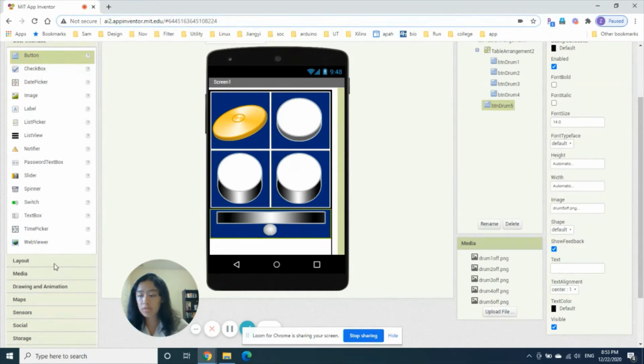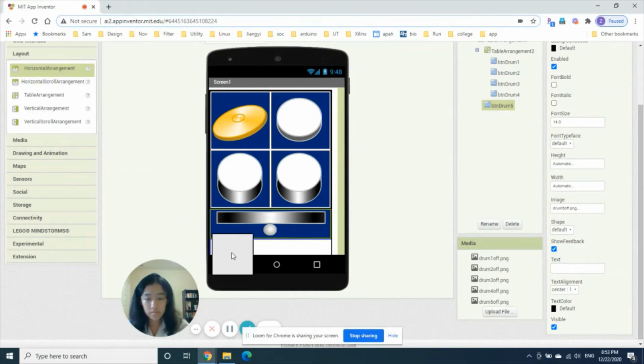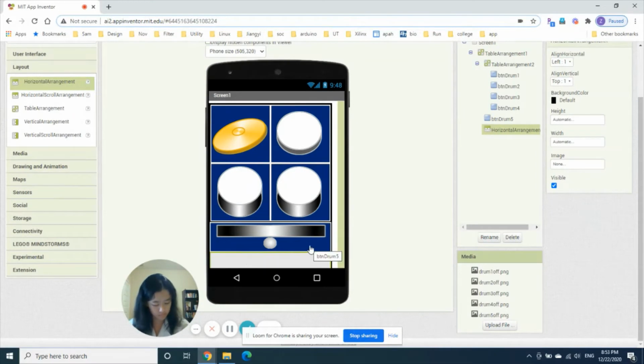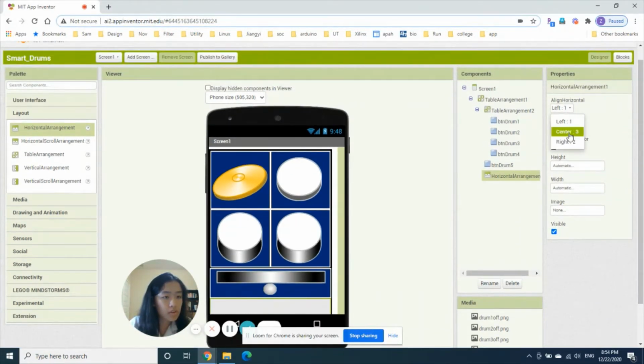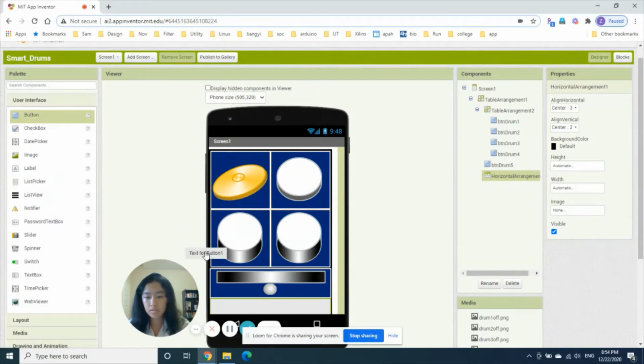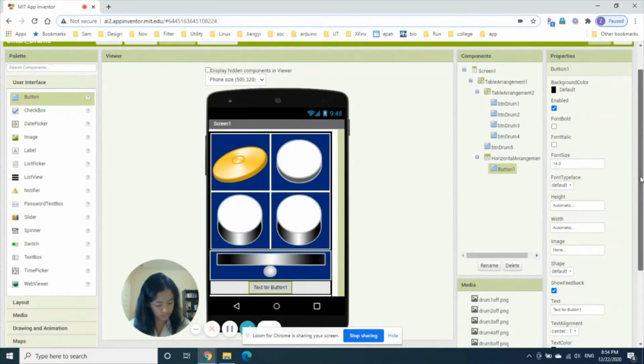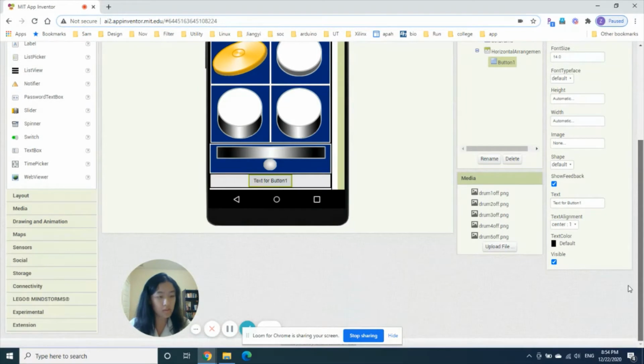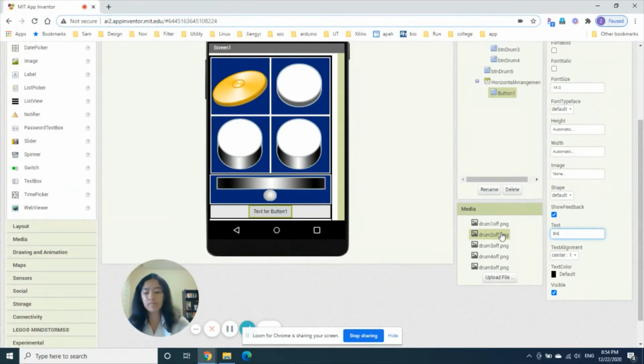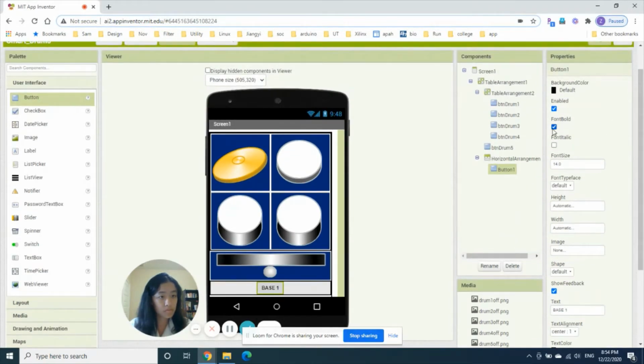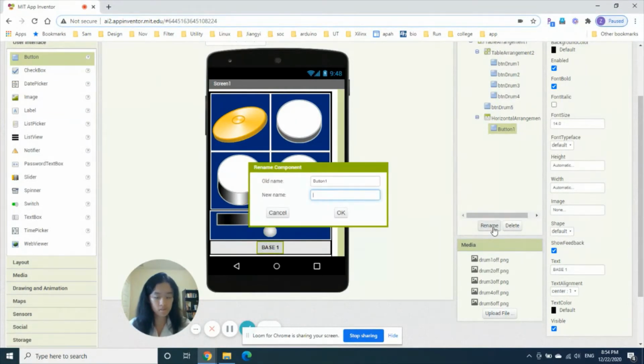So let's start by doing the horizontal arrangement. Right there. And then we have to choose center for align horizontal and center for align vertical. And now we need buttons. And let's call this base 1. Let's make it bold. And let's call this button base 1.